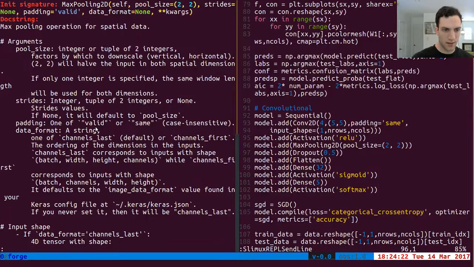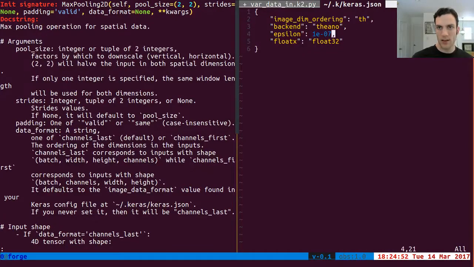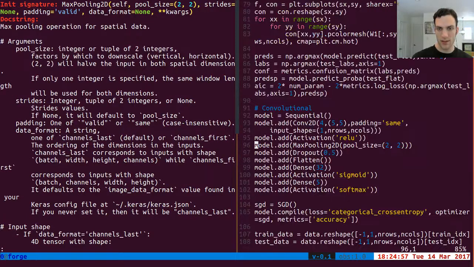Huh. Padding, data format. I mean, is it thinking I'm in TensorFlow data format? Channels last, channels first. Well, what's the default? It defaults to the image data format found in your Keras keras.json, which, if we come over here, .keras/keras.json. Yeah, I'm in Theano image dimension ordering, so that's fine.